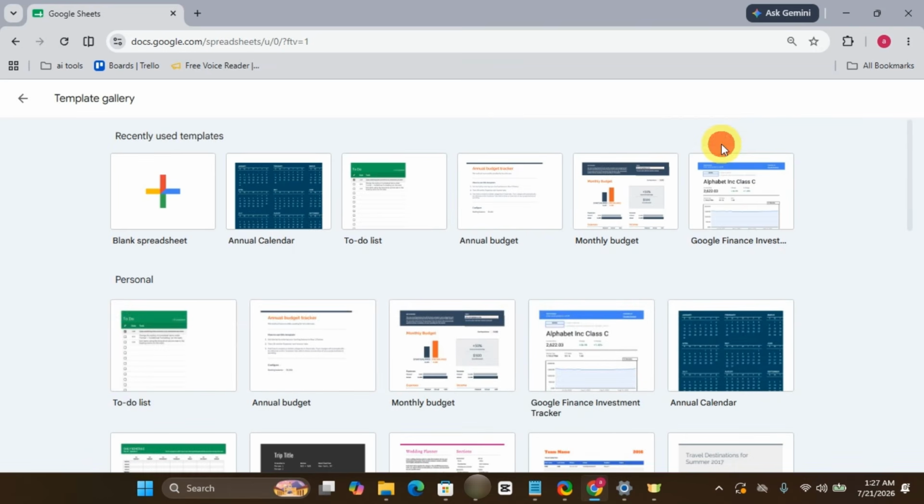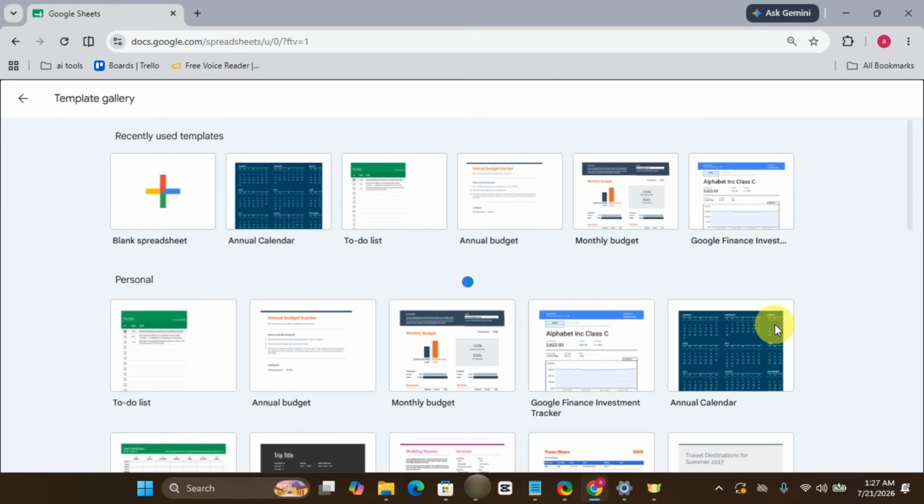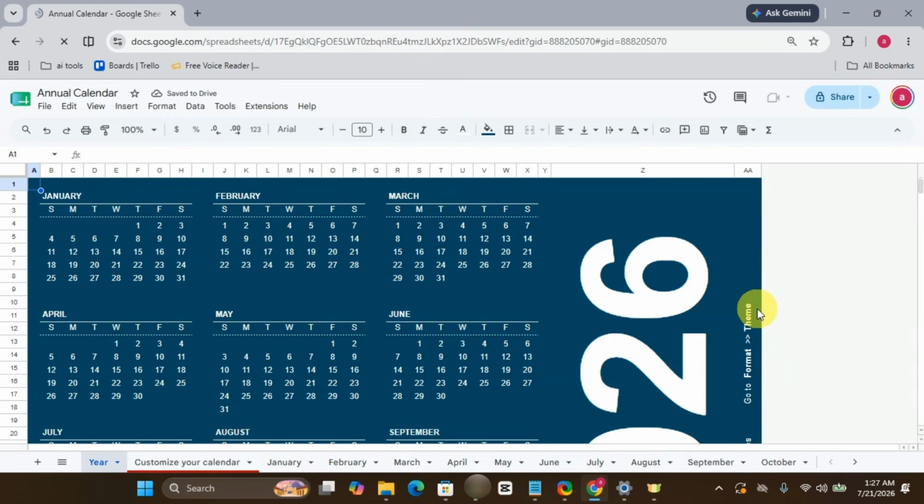So click on this icon here and then just scroll through the available templates until you find the annual calendar in here. So click on it and Google Sheets will automatically create a new spreadsheet using the calendar template. The first thing that we could do in here: the template will open with a default year already filled in. So if you'd like to use a different year, just simply update the year in the designated cell.